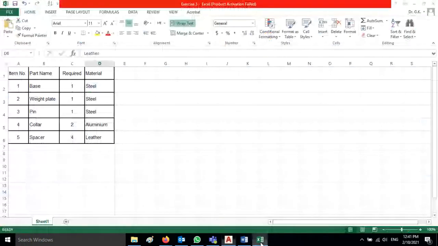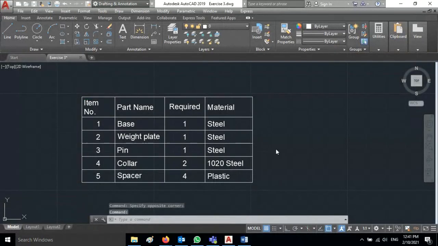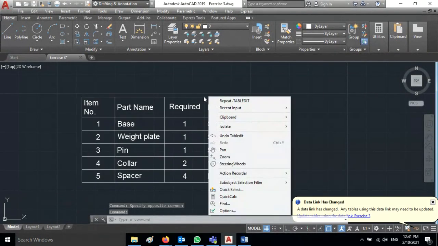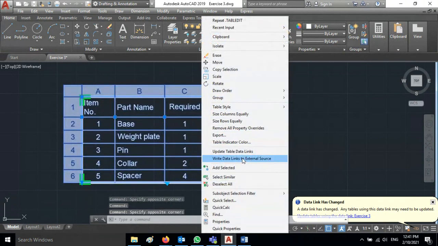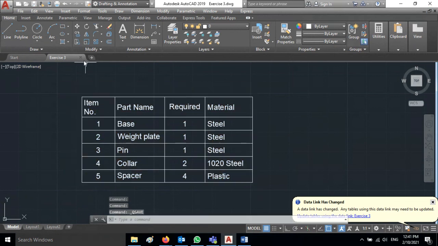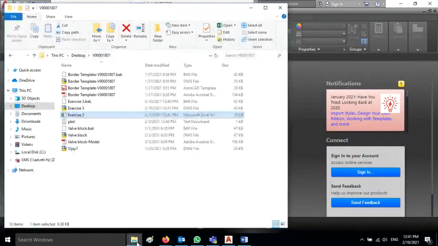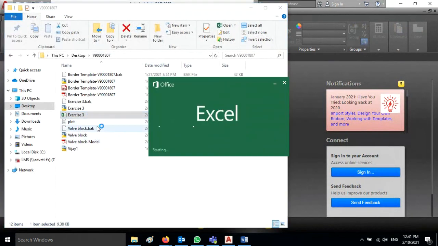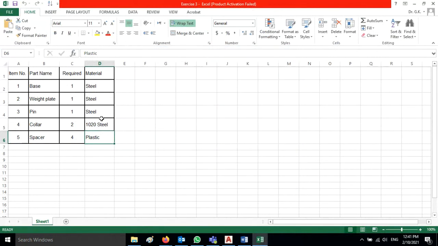Once you've made the changes, just close this. After closing the Excel sheet, you have to make the changes and write data link to external source. Again, we are doing so that the data link is written. Here we can see this data link written out successfully. You can see this dialog box. Okay, now we can save this and close the file. We can see here exercise 3, whatever we made, it is showing here. Again, we already changed to 1020 steel and here it is plastic, and pin is steel and spacer is 4.